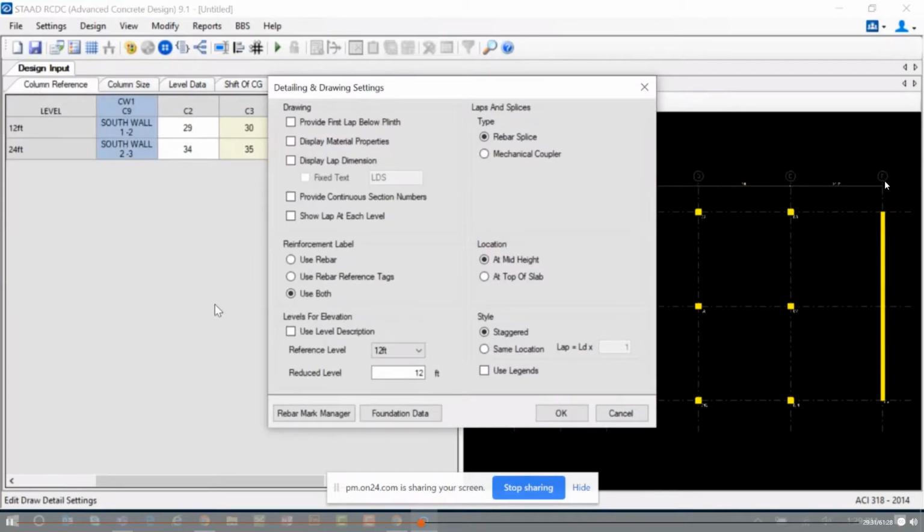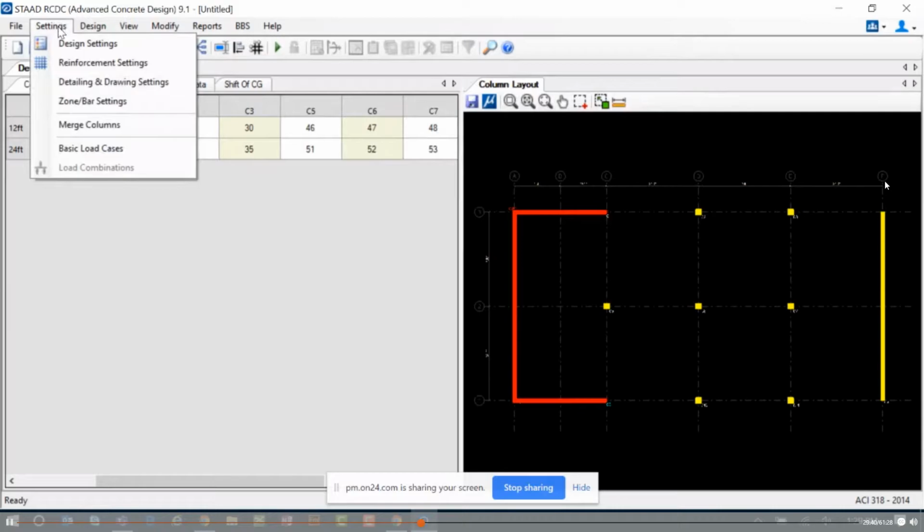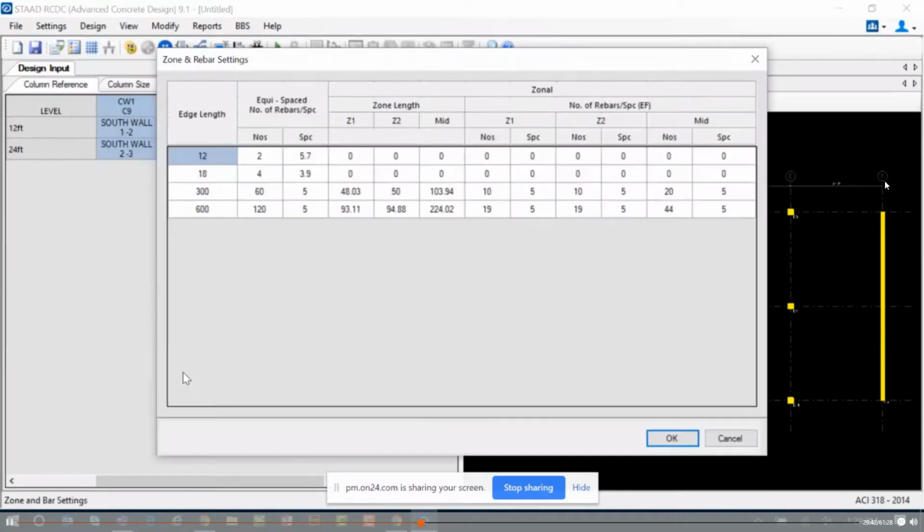You can enter some detail and drawing settings as well. I'm going to leave everything here set to their default. I think probably everything here is pretty self-explanatory. And you can also enter some zone bar information.